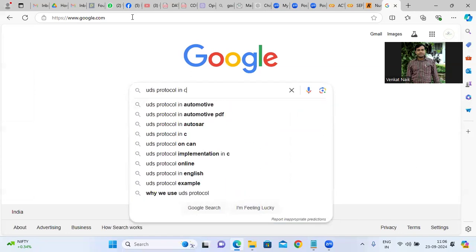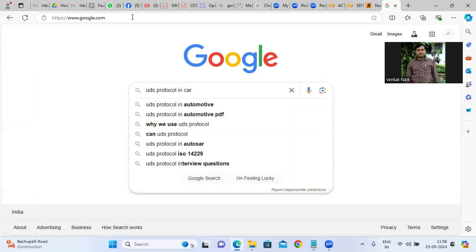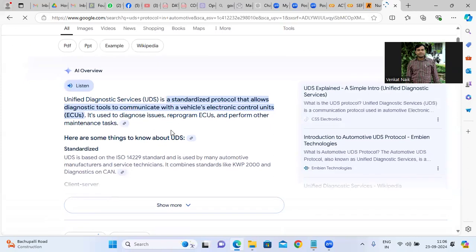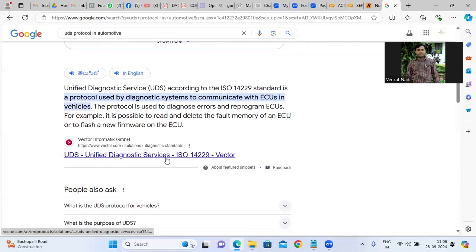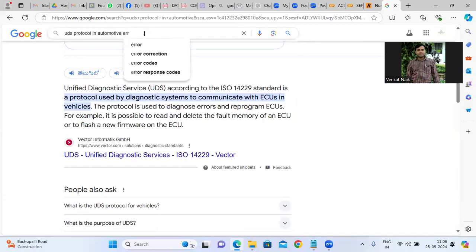UDS protocol in car. UDS, Unified Diagnostic Services, completely, ECUs are used, errors.